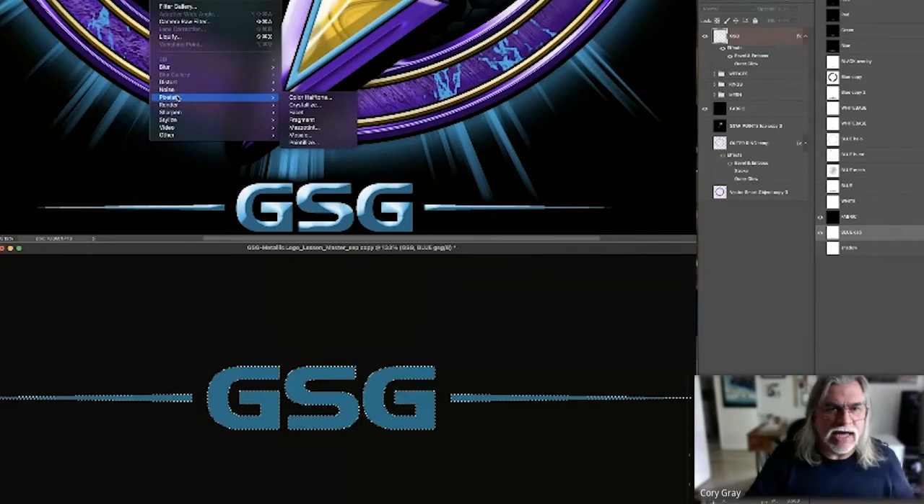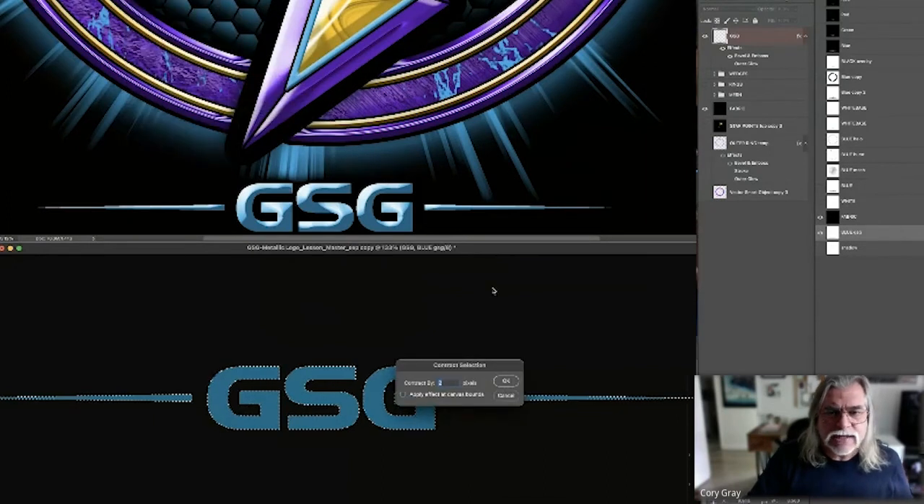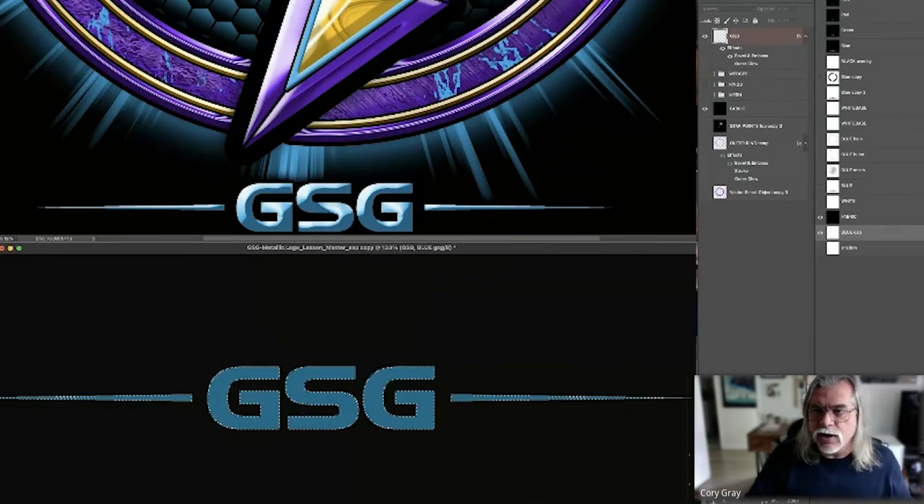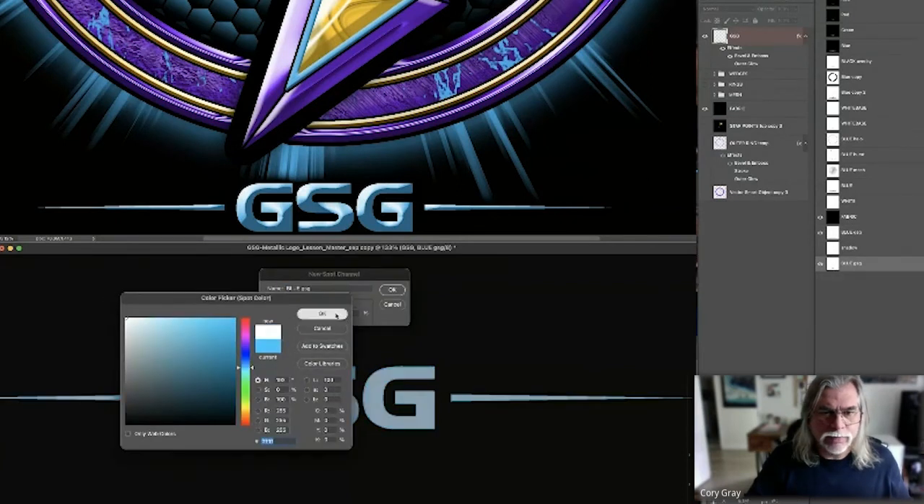As you see the marching ants, we're going to choke that back by going under select, modify, and contract. And I'm going to go back 2 pixels. You can do 1, it gets a little close to that edge, but 2 is sort of a safety zone. Unlike Illustrator, where we can do things by points, we don't have that option in Photoshop. So it has to be by pixels. So we're going to go with 2 pixels, and I'm actually going to make a new spot channel. We're going to call it the white printer.